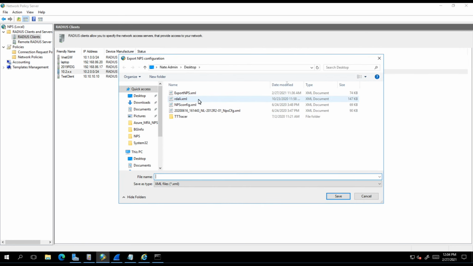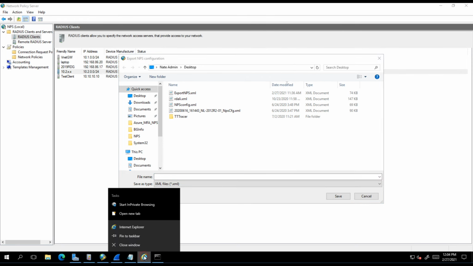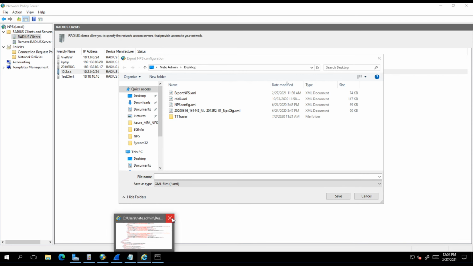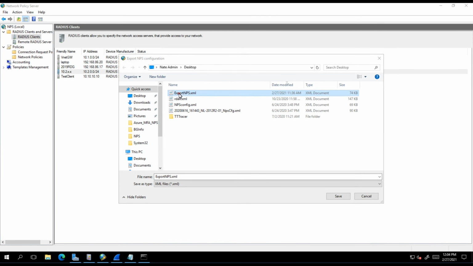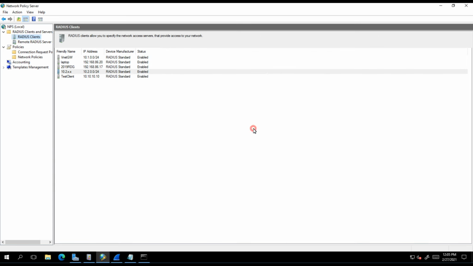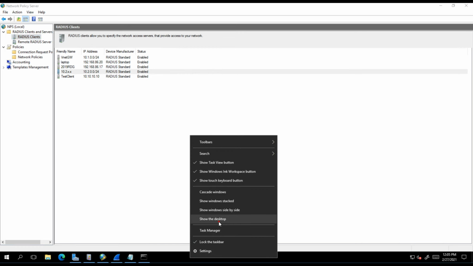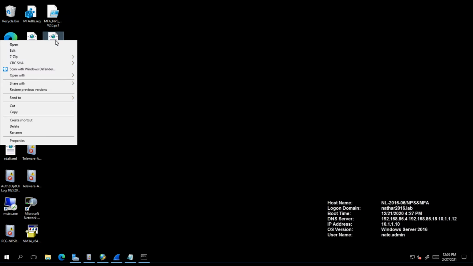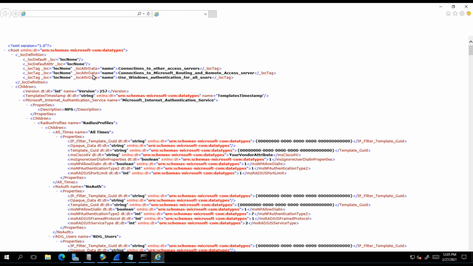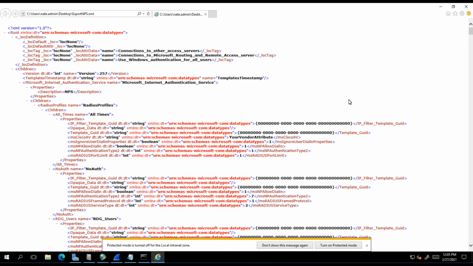So if we go here and we say, let me close this because I've got an old version open. I want to say exported NPS XML, save that. Yep, I'm going to replace it. And now what I'm going to do is go to the desktop. I'm going to open this with my browser because the browser can format XML pretty nicely.